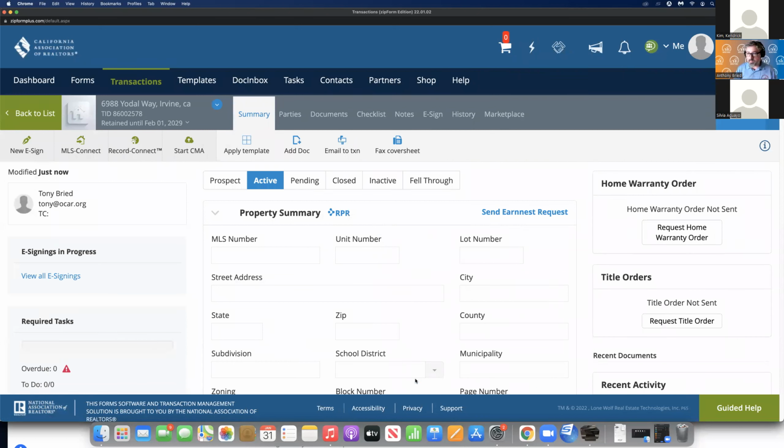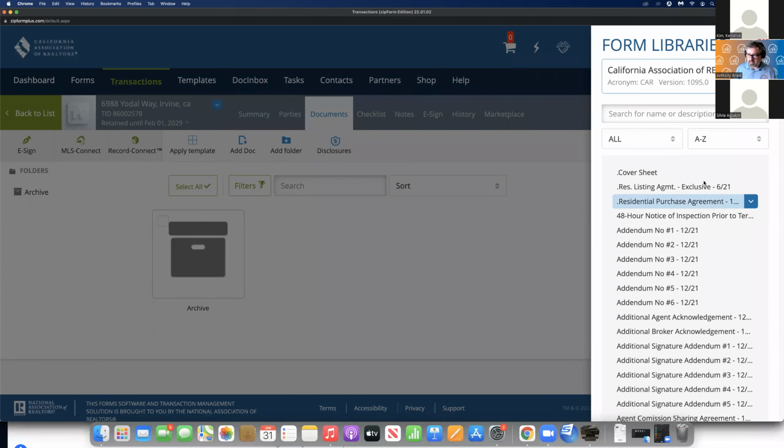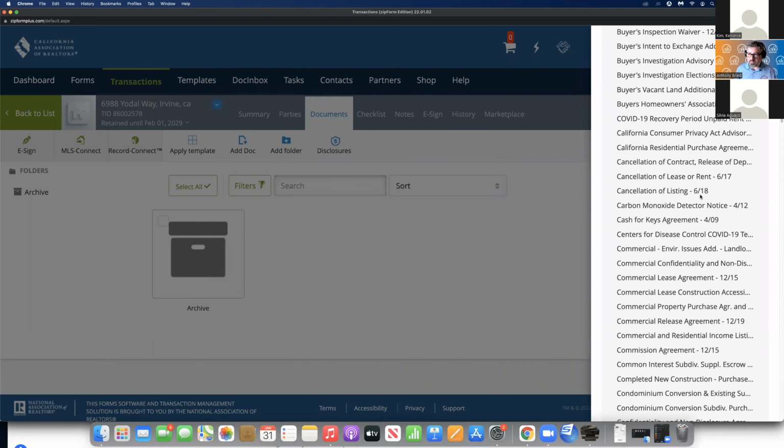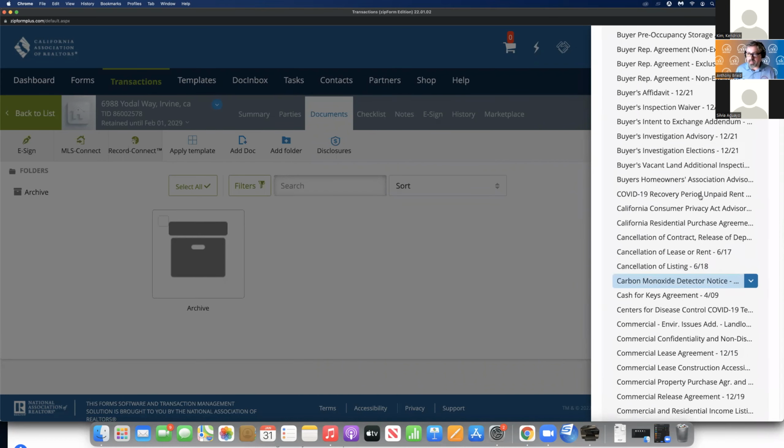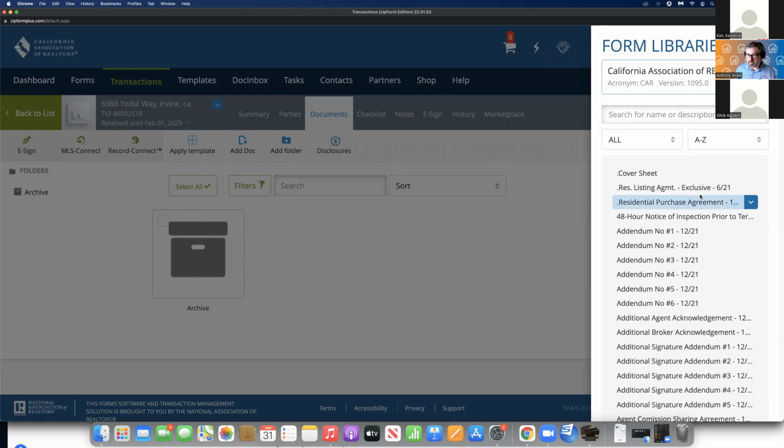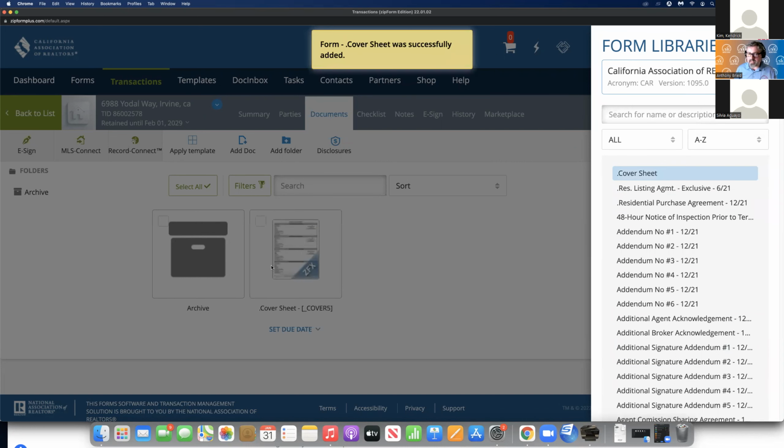Now from here, we need to add forms to the transaction. So how do we add forms to the transaction? Well, what we're going to do is move our mouse over here towards the top right corner to where it says all forms. When we click on all forms, we now have access to more than 395 forms to buy, sell, and lease properties in the state of California. To add a form to the transaction, over here to the left, simply go down this list, find the form you need, click on it, and add it to the transaction.